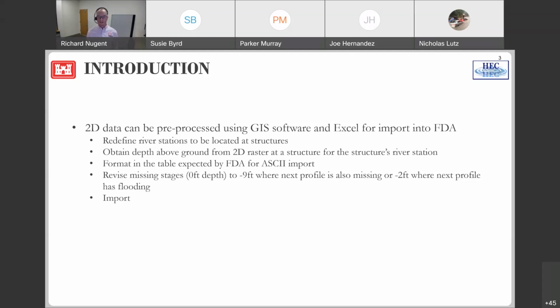We will need to revise missing stages, in other words, cells where the depth is 0 to 9 feet below the ground elevation, where the next profile is missing. So if we're thinking about the 2-year, if that's blank, and then the 5 years also blank, then the 2-year will fill with -9. We will instead use -2 where the next profile has flooding. So if we're looking at the 2-year, the 2-year has no flooding, but the 5-year does, then the 2-year will be revised to be -2.